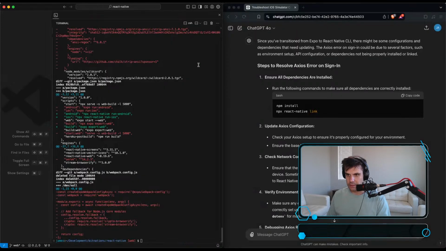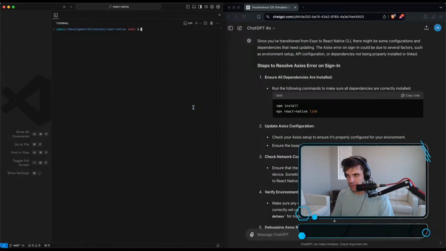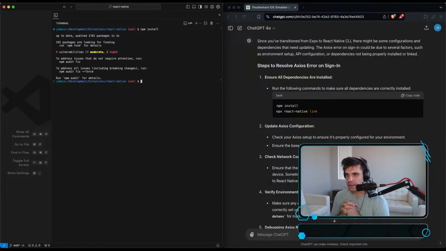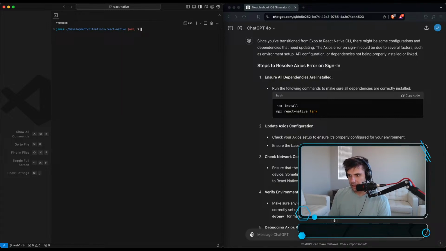Its first recommendation. Let's make sure that we have our npm install. We did that earlier, but we'll do it again. Great. npx react-native link. What does this actually do? It did give me an explanation, but oh, that's interesting. I thought that would be a relatively generic command that would be with React Native, huh?